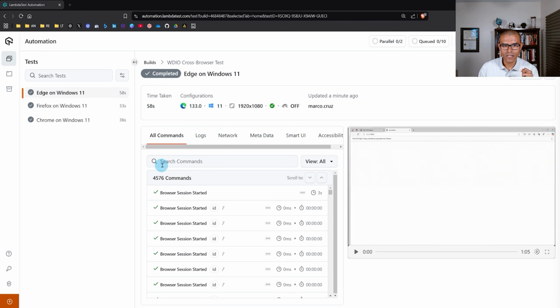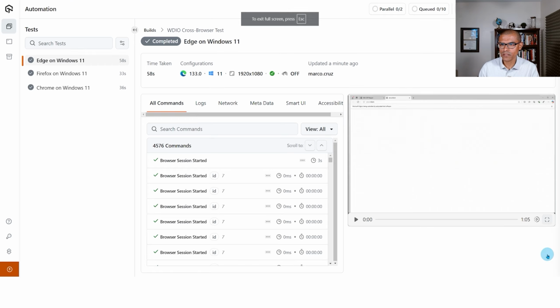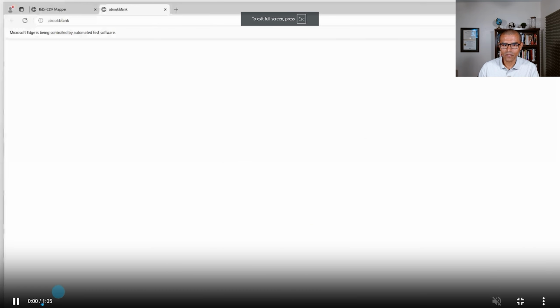All of my tests are done executing now, and we can see here how long they took to execute on the different browsers, with Windows 11 Firefox being the fastest and Windows 11 Edge being the slowest. I can even go ahead and click here to expand this, and we're going to be able to see the test in action.